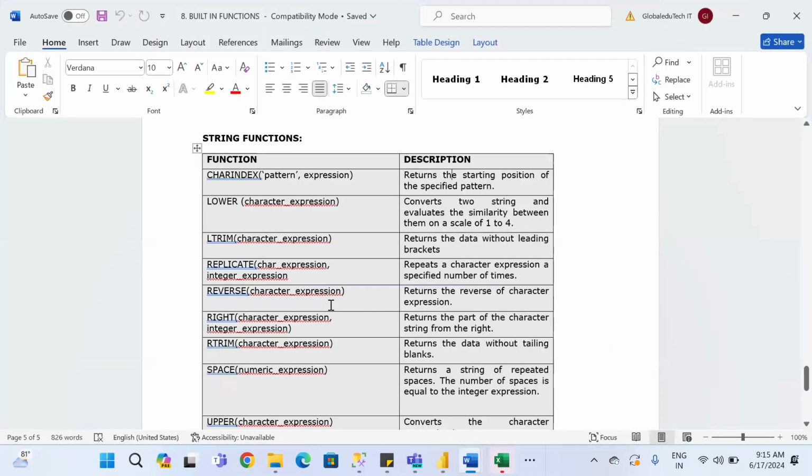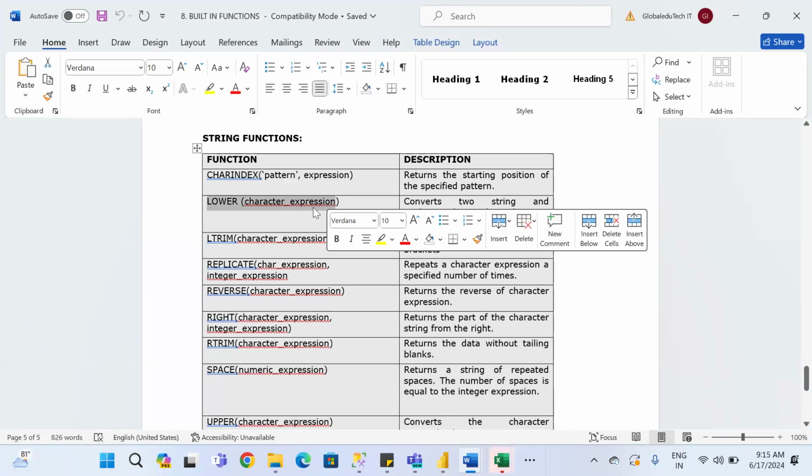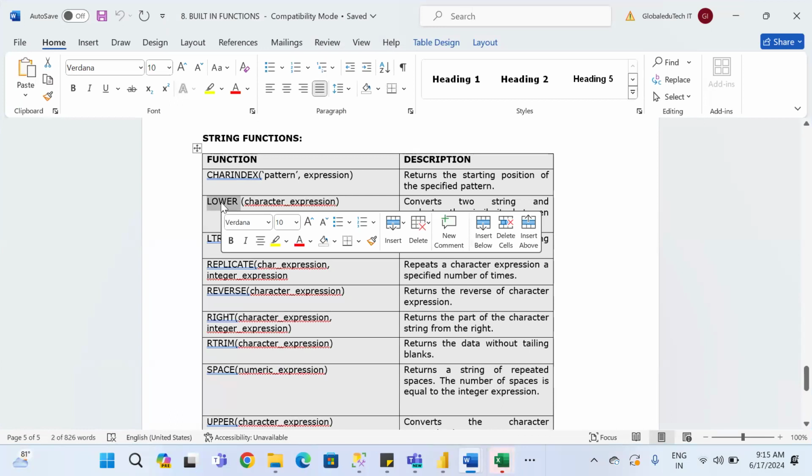Okay, so the second function is LOWER. Whenever it converts the string from uppercase to lowercase, in that case we can use the LOWER function.